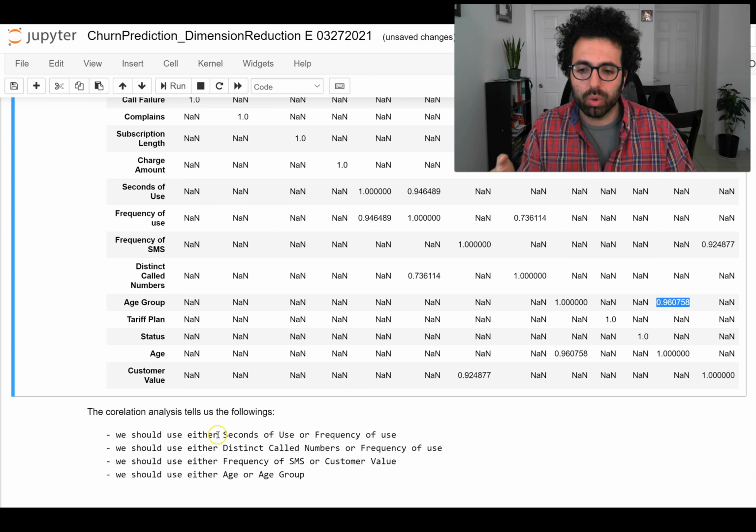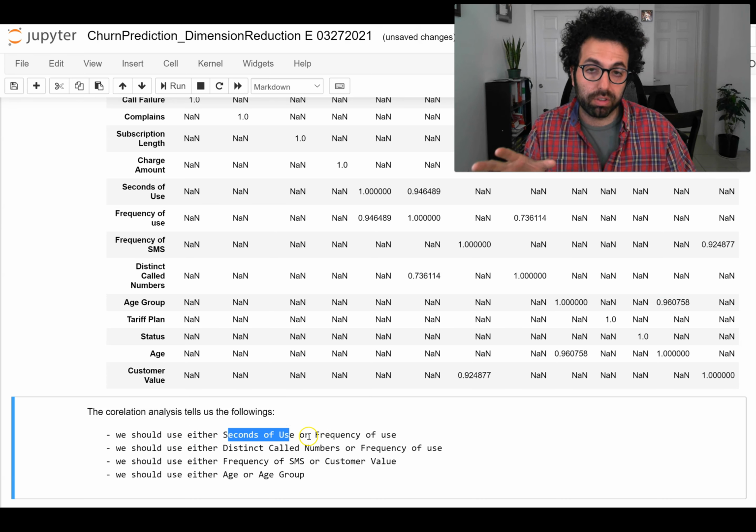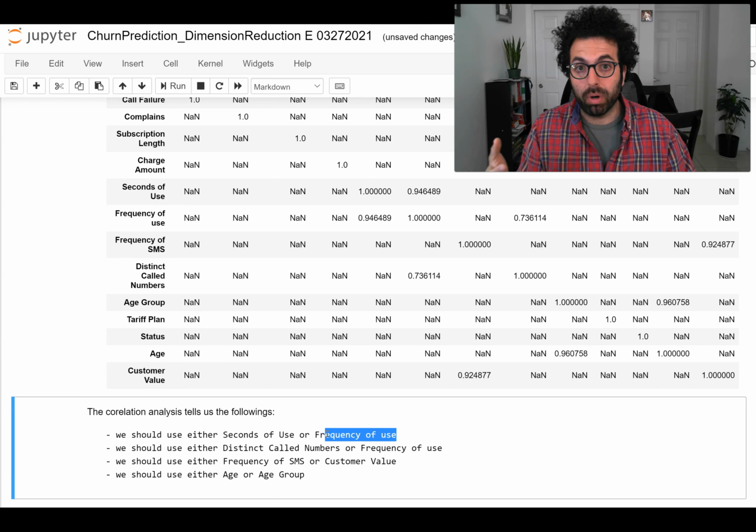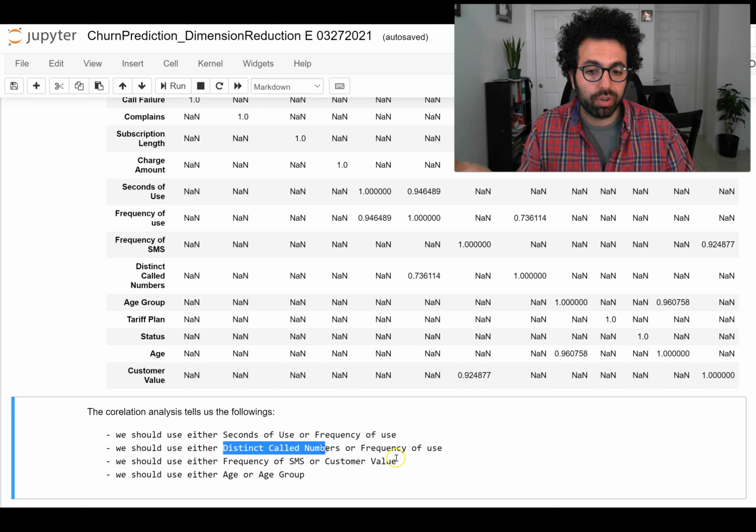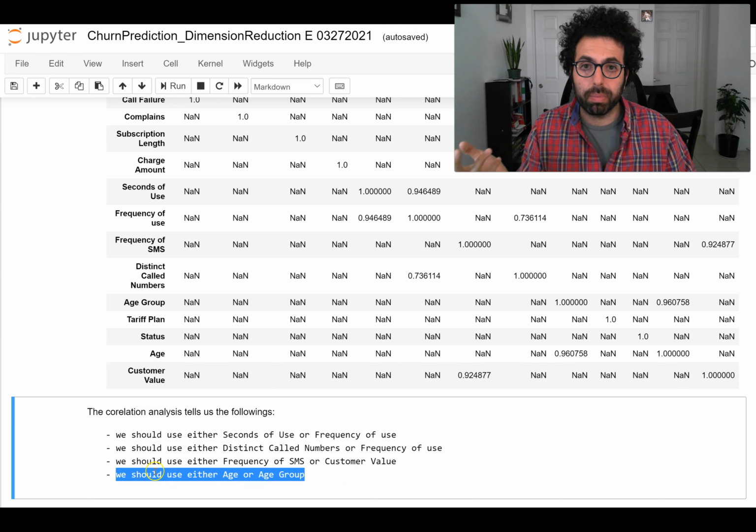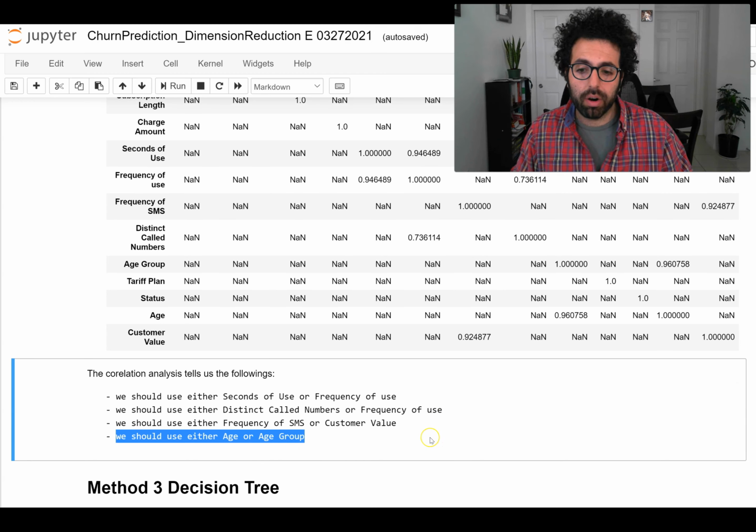We have to use either seconds of use or frequency of use because they're highly correlated. But both of them showed to be possibly useful in classification of churn. Again, between distinct call numbers or frequency of use, between frequency of SMS and customer value, and between age or age group. Actually, we don't want either of age and age group because, based on our previous method, we saw none of them have value in classifying churn or not. So we go to our third method.